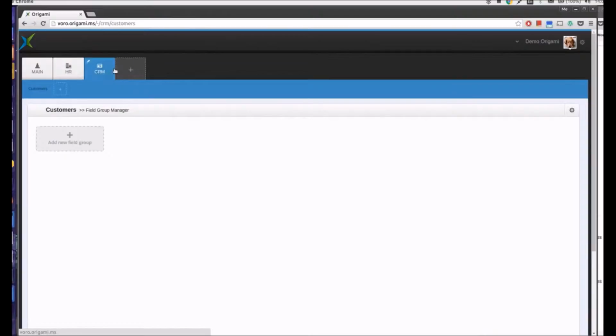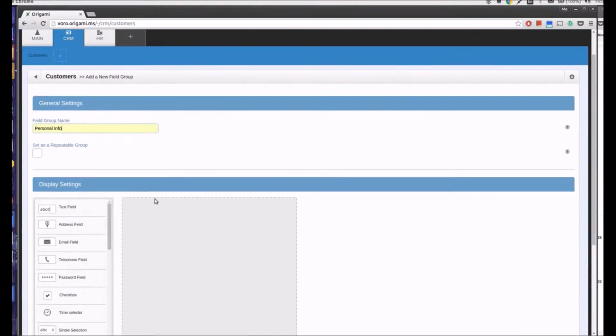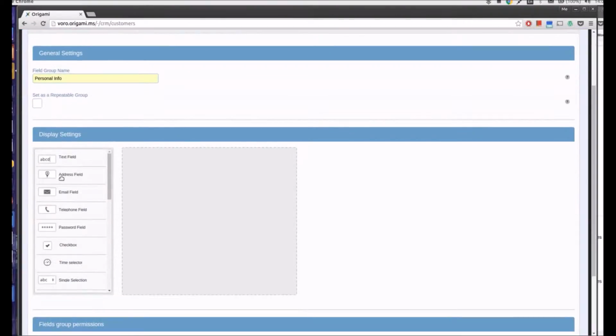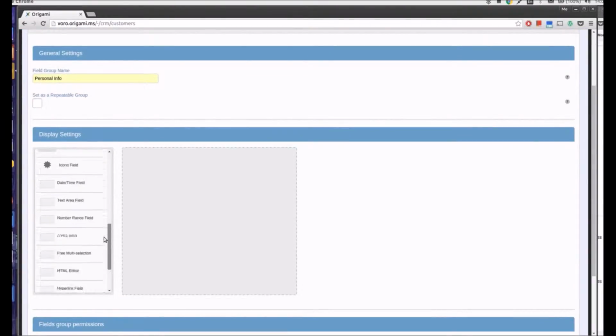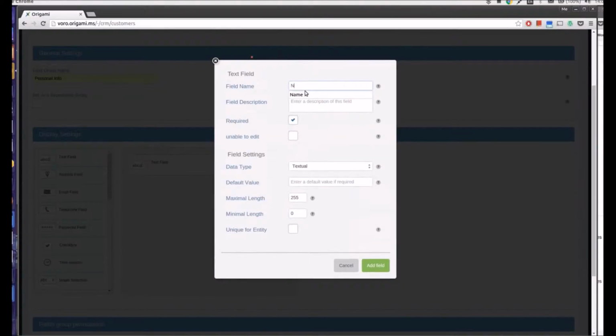Now let's go back to the customers. By the way, those you can switch like that or like that, and it's fairly easy. So in the customers we will want to add all their personal information. So we will call that personal info, and we would want their name. So for the name we have all those fields here, and we need a simple text field for the name. So we call that name. All the rest we leave empty. Add.